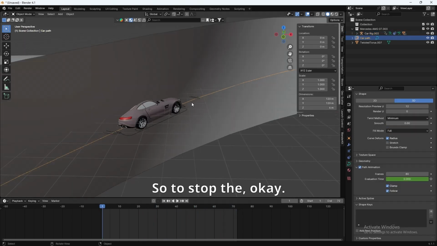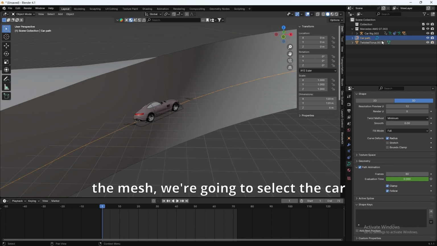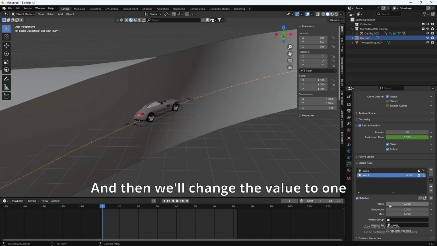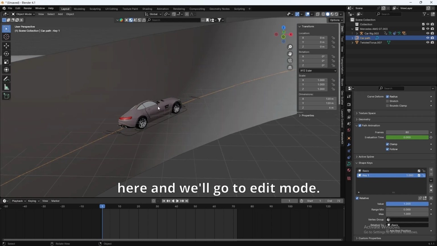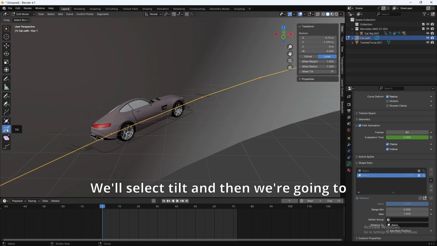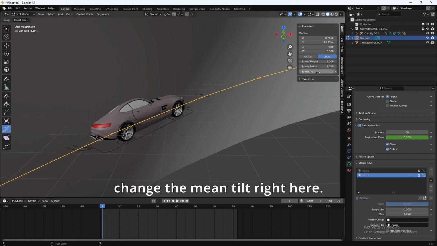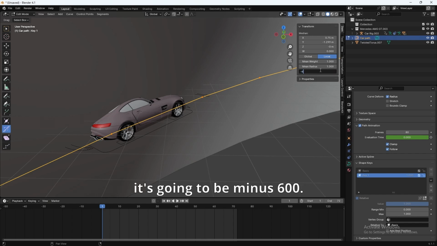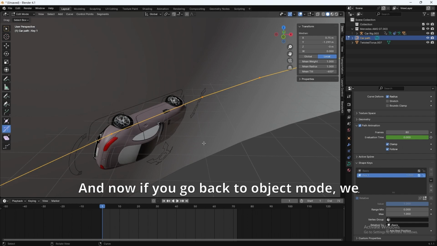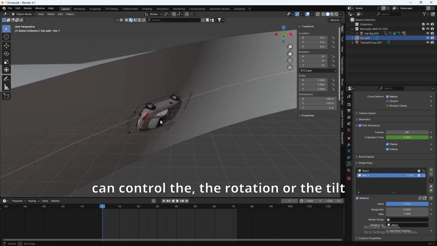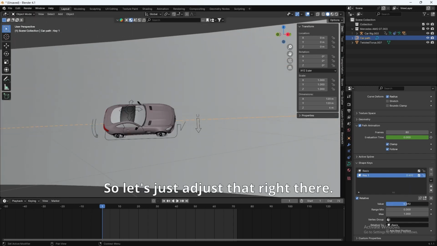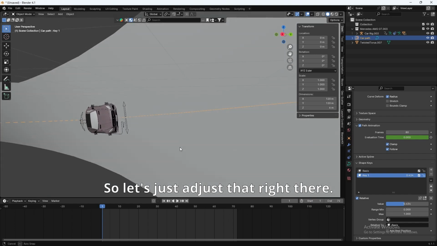Cool. Okay, so to stop the car from clipping through the mesh, we're gonna select the car path. We're gonna add 2 shape keys like this, basis and then key 1, and then we'll change the value to 1 here. And we'll go to edit mode. We'll select tilt, and then we're gonna change the mean tilt right here. You can go select item, and then mean tilt's gonna be -600. There we go. And now if we go back to object mode, we can control the rotation or the tilt of the car using this slider here.